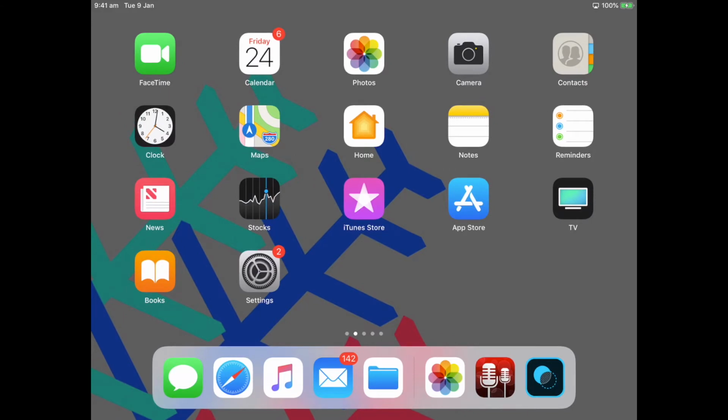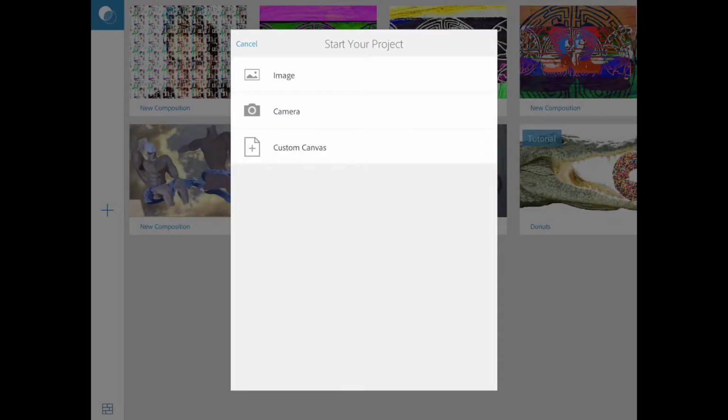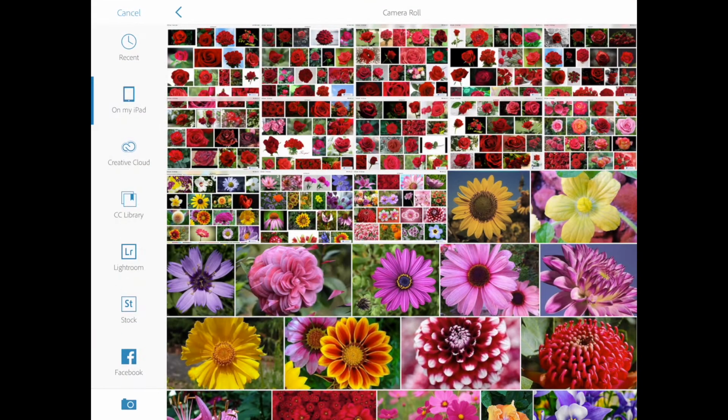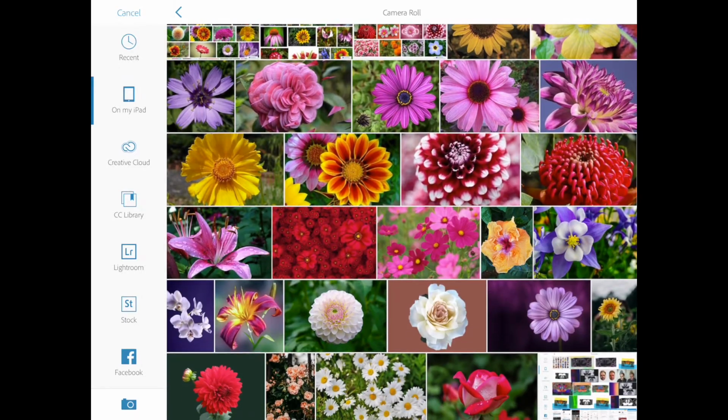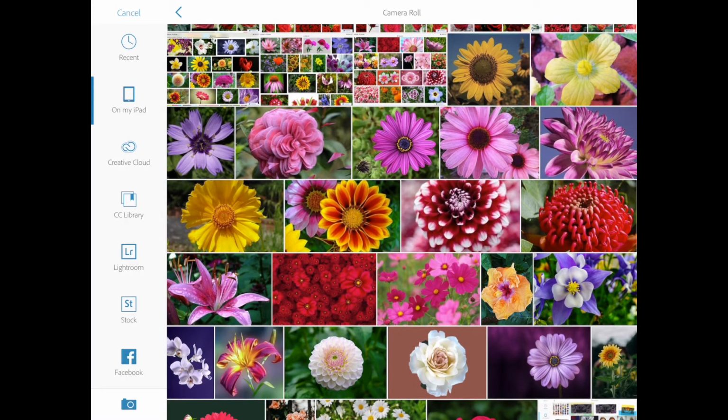Alright, so if we go into Adobe Photoshop Mix, we're going to start with a new composition, and we're going to use an image to start it. Now you can see I've got all those screenshots of the red roses up the top there, and then there's some screenshots just of normal flowers. You can use the actual previews you've got here to collect your images.